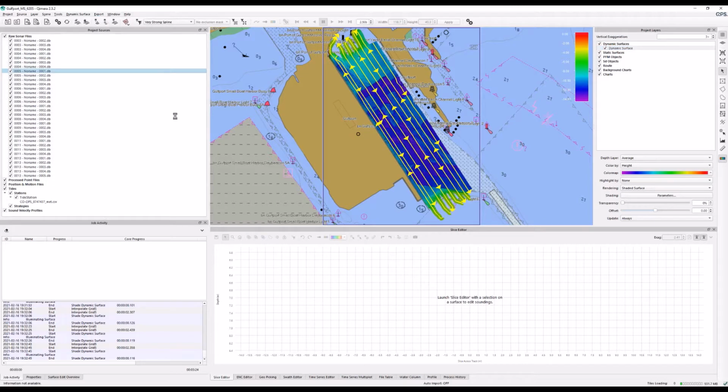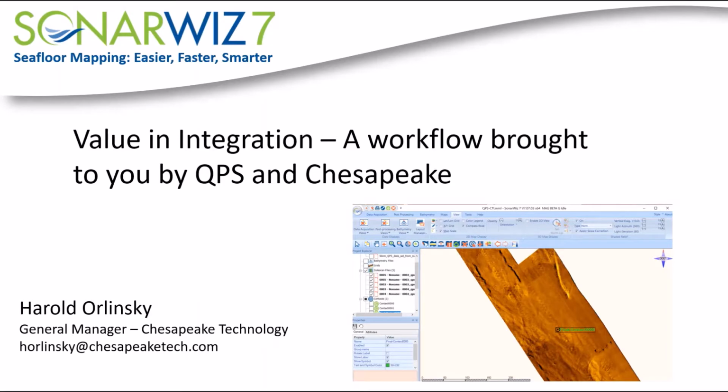I'm now going to go ahead and cut over to Harold Orlinsky with CTI. He's going to go over how to process the side scan data that we collected with Qinsy. Harold? Thank you, Marcus, and thank you, Evan. I'm Harold Orlinsky, Chesapeake Technology.